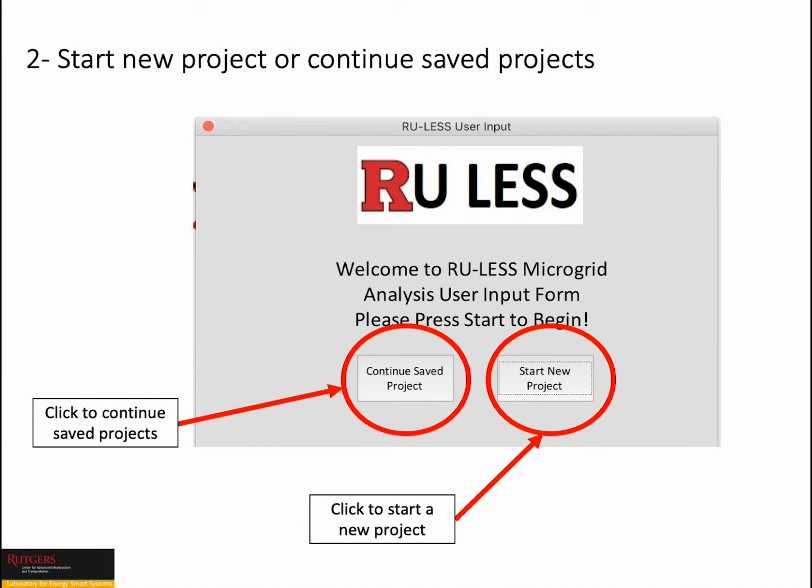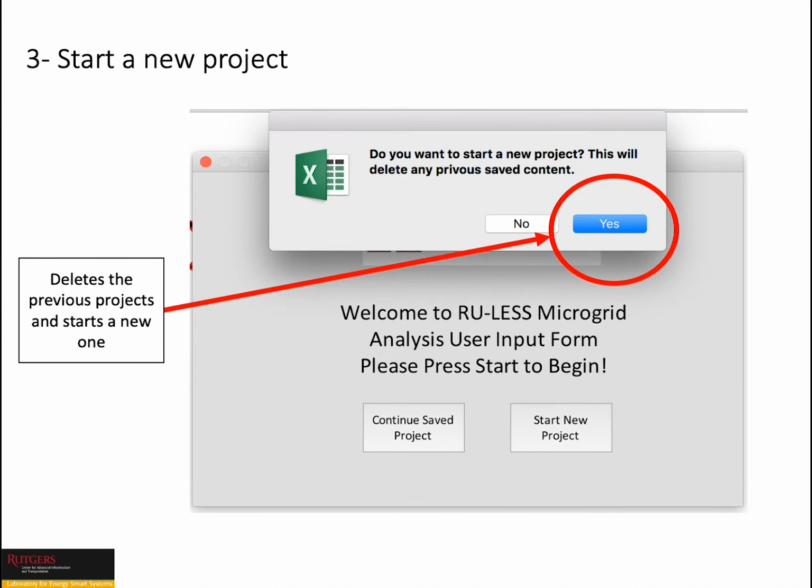Once you begin, you'll be prompted to choose if you want to click to continue saved projects or click to start a new project. For this case, we are going to start a new project. After you click to start a new project, you will be prompted: Do you want to start a new project? This will delete any previous saved content. Please just click yes to continue.